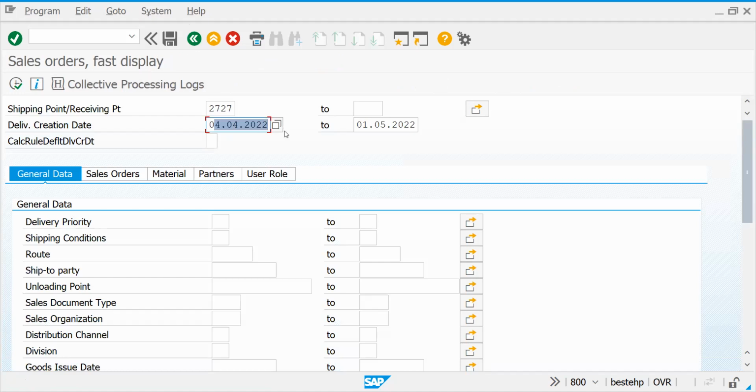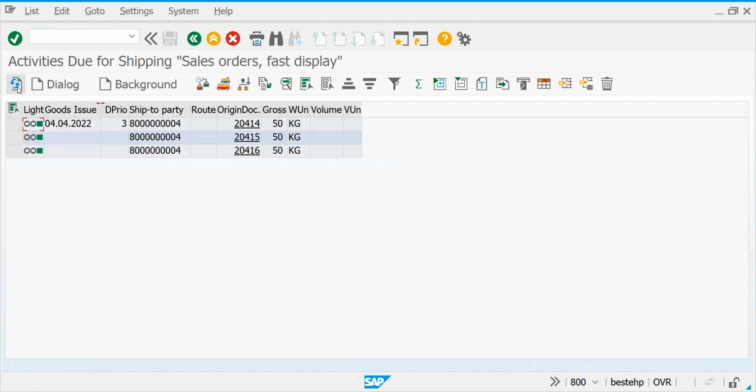04.04.2022. Let's copy this. Let's see this. So we got all these 3, actually goods issue delivery priority is showing here, right? Your ship to party, because I don't want to take all the documents which is unnecessary. Now it is showing in green, right? Let's select this, click on background. Background automatically for all these 3 open orders, the delivery document will be created.